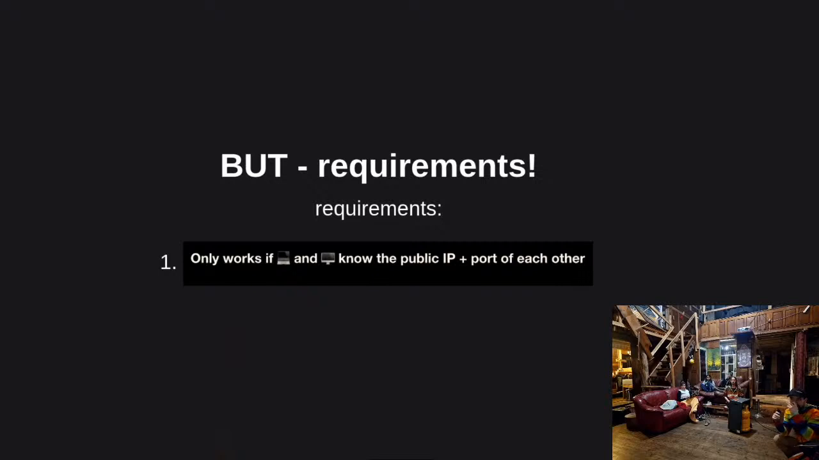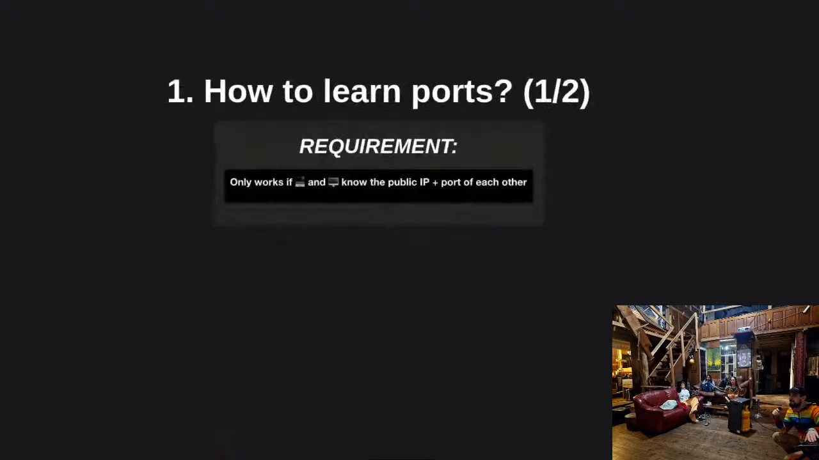So, but there are requirements, right? The requirements are, it only works if both of them know their IP and port, and as we saw, there are some ports that are random, so I need to know that before I can even start sending messages. And second, it has to happen at the same time, so A and B need to know that they're supposed to send messages, because if A sends a message and it can't get through to B, how does B know that he is supposed to send a message?